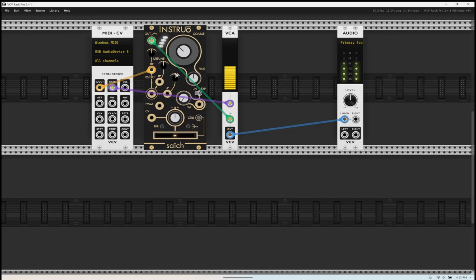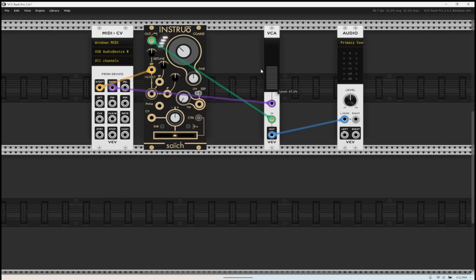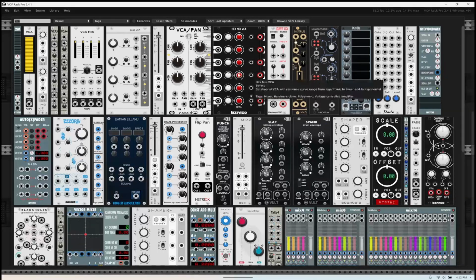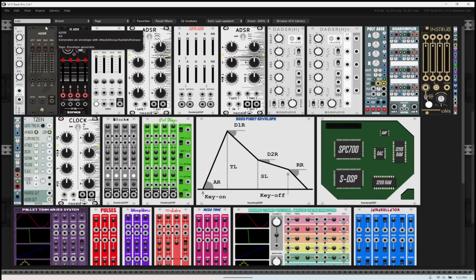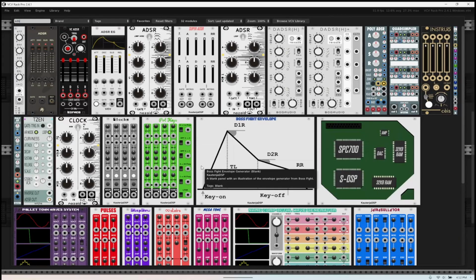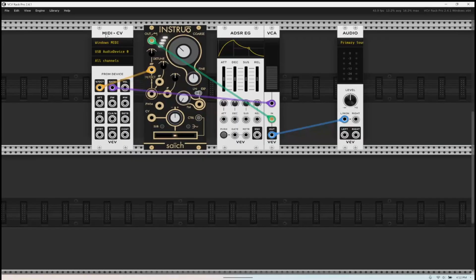Okay, that's pretty cool. This is just simple though. We'd probably need an ADSR or something like that. I like going with the default VCV Rack ADSR. So basically, this one right here is actually going to control that. So we're going to do that. We're going to go, there we go.